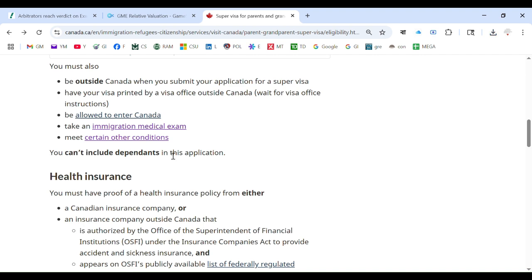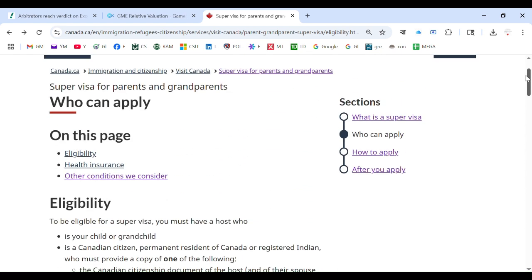Another thing you have to understand: you cannot include dependents in this application. As we know, in a visitor visa the principal applicant can include dependents. In a student visa they can include dependents, but here, unlike the visitor visa and study permit, in your super visa application you cannot include dependents. You have to apply alone. You are the only applicant here.